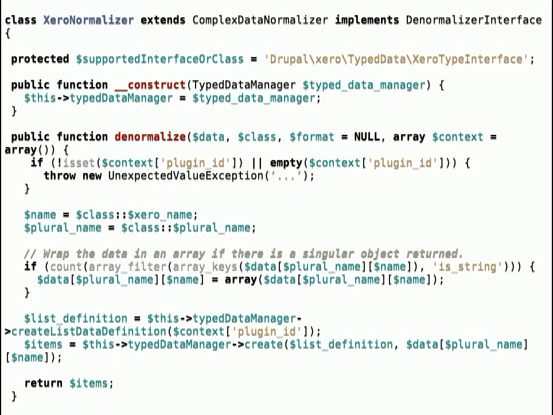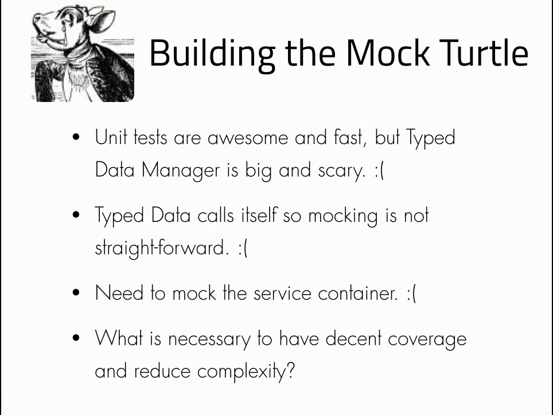The other issue I found with type data has to do with testing. I'm really enjoying unit tests because they're awesome and fast, but type data manager is big and scary. Type data calls itself, so mocking is not as straightforward as it is for other things in Drupal or Symfony or any other framework. I need to mock the service container, which you're really not supposed to do. And I'm struggling right now with finding what exactly is necessary to have decent coverage, and to look at the complexity of my code so I can reduce that complexity.